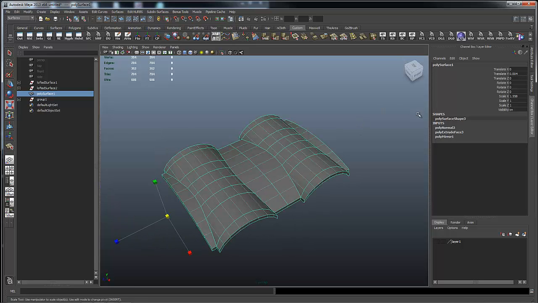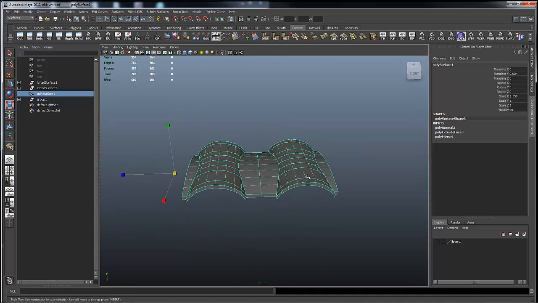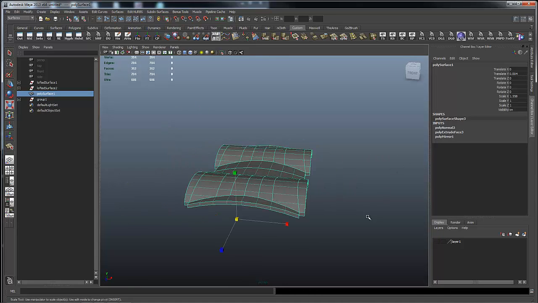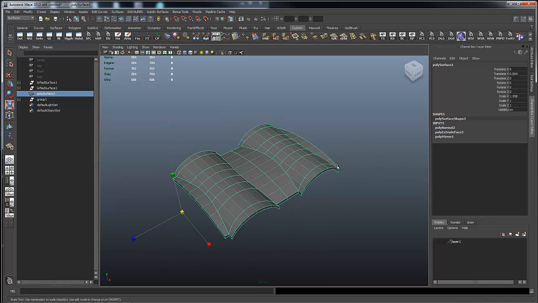And then you can just keep going. Once again, I could delete these faces here, and I could mirror this again if I wanted 4 bays on this side and 1 bay in the front. So that's the process. I hope it helps you out.